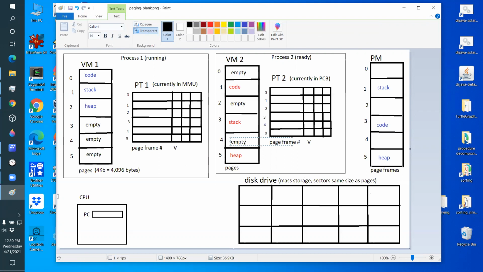From the point of view of this program, everything is in the addresses from 0 up to here, and there's nothing in those addresses down there. From the point of view of this program, there's some addresses here that are not being used, then there's some code, then there's some addresses that aren't being used, and there's a stack, and then there's some addresses that aren't being used, and then there's a heap.